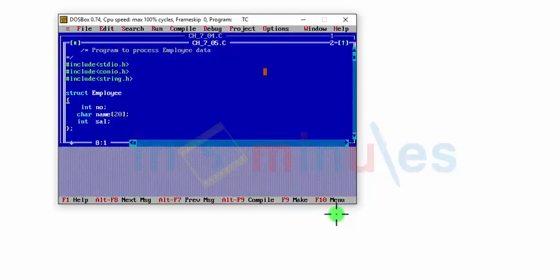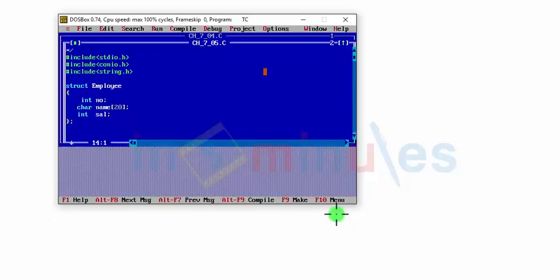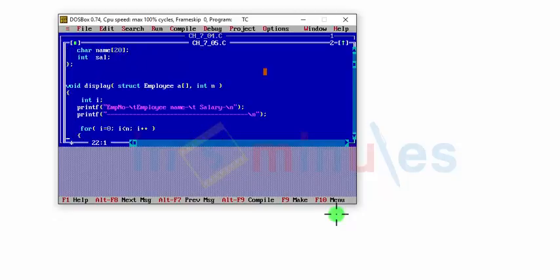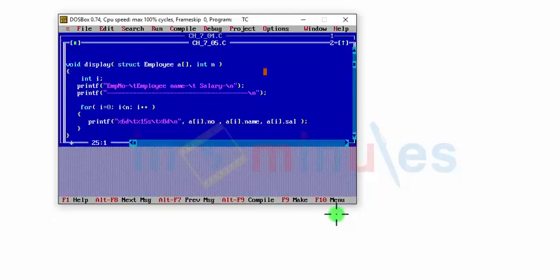We have written the hash include commands, and we have included string.h because we are going to use the string compare function. We have defined the structure employee with members number, name and salary. Now let's see the function over here. We have defined a function void display, our own user defined function, which takes a structure employee array as a parameter and an integer n, that is the number of employees to output, as a parameter. Then there is a looping variable i.